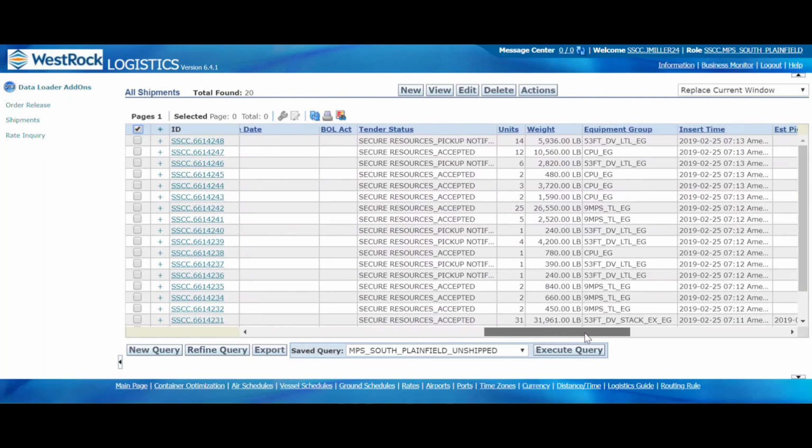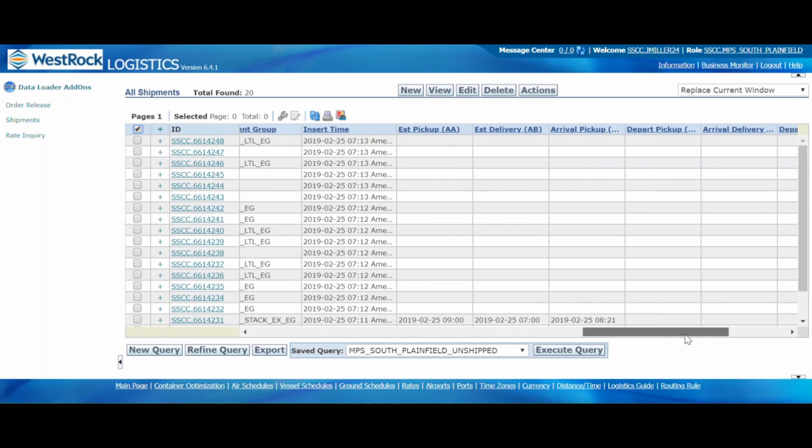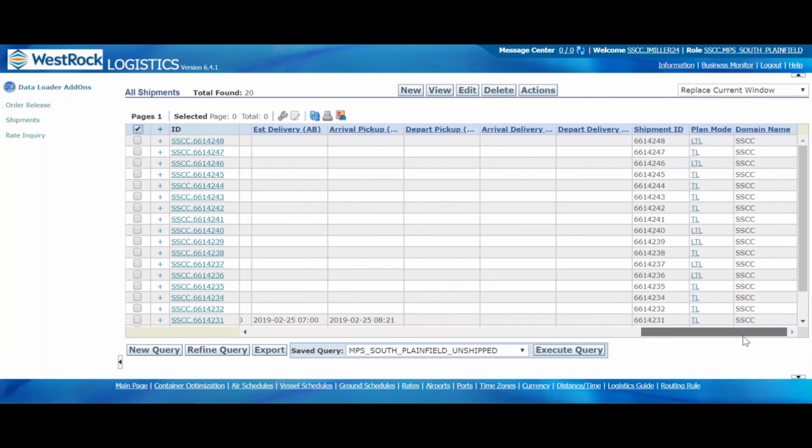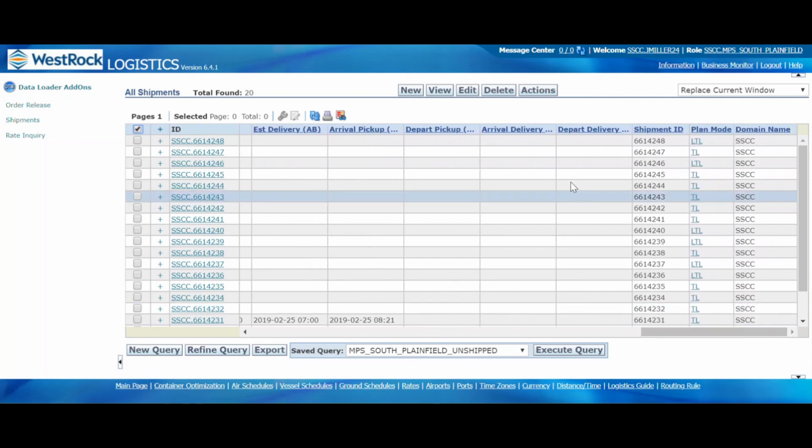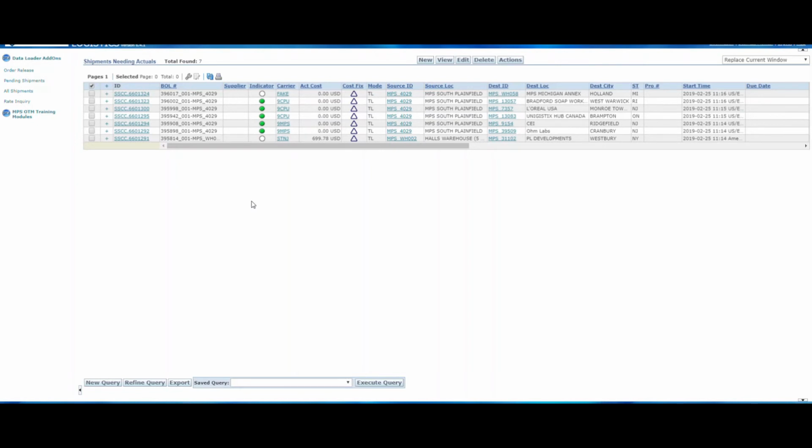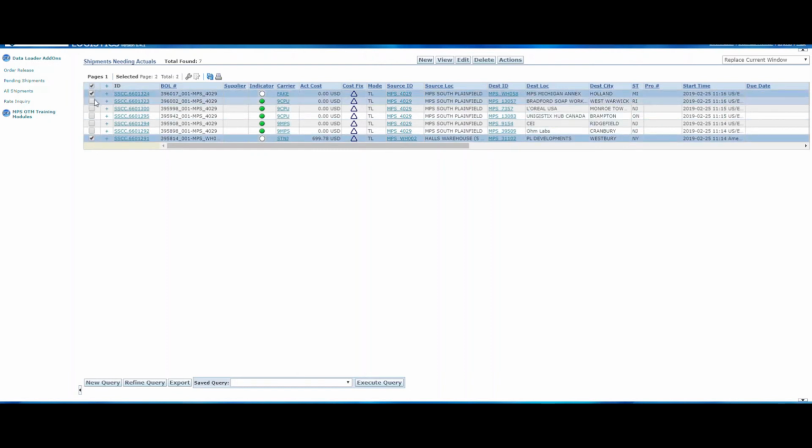The shipment screen shows a lot of valuable information about shipments that have been planned in OTM. If you scroll to the right, you can see additional information about all of these shipments. When you're ready to tender, select all of the shipments you'd like to tender by clicking the checkbox next to the shipments. Then click Actions, Tender, Secure Resources. For truckload shipments, this action will send out a tender offer for the carrier to accept or decline. If the carrier accepts, the shipment indicator will turn green.